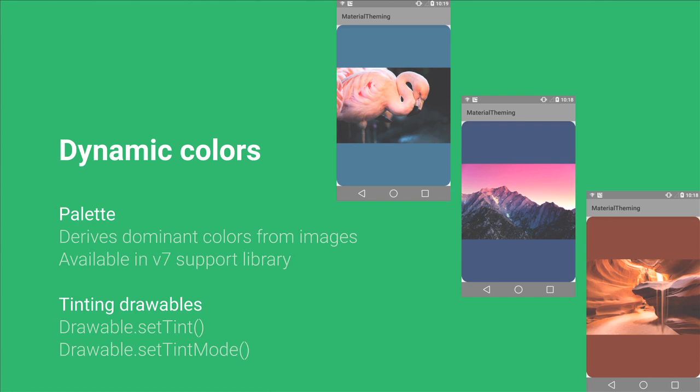So in this particularly unattractive demo app that I wrote, you can see that I'm doing that. The flamingo there, I derived this color blue, which I wouldn't have done by default, but it's a nice sort of matching contrast with the pink and the flamingo, and it came directly from the bitmap data, and I simply set the tint on the background drawable that I was using there. Similarly for the mountain or the brown color in the canyon shot down there. So this is all done dynamically.